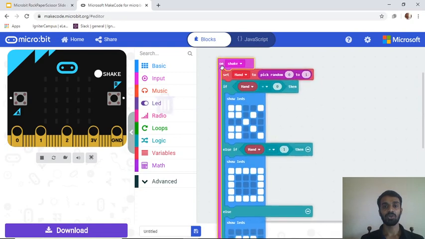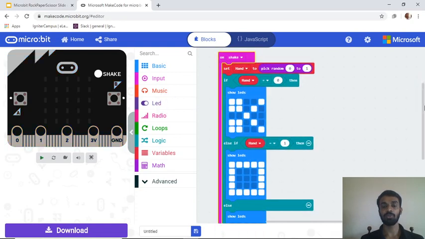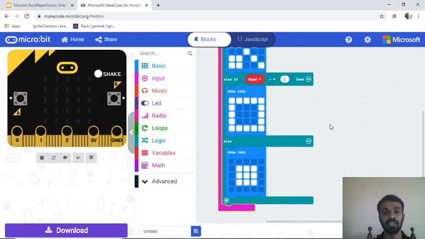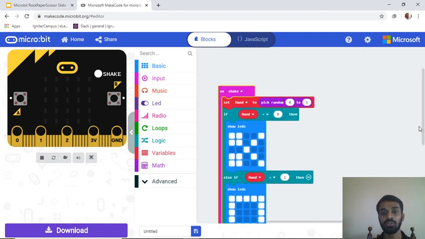Now, guys, again we will come from the top to the bottom. On shake, set hand to 0 or 1. If hand is equal to 0, show scissor. If hand is equal to 1, show paper, right? So 2 random events, and the third one is if none of these are true, if the hand is not showing either of these. I have to do 0 to 1, actually 0 to 2.